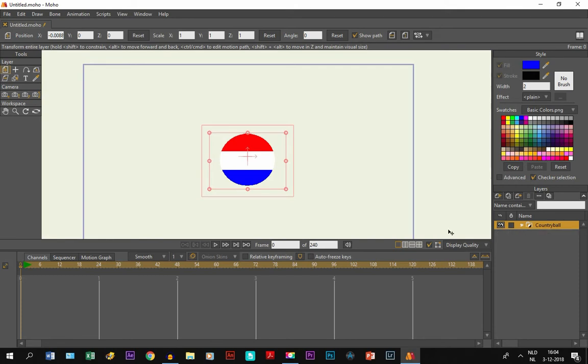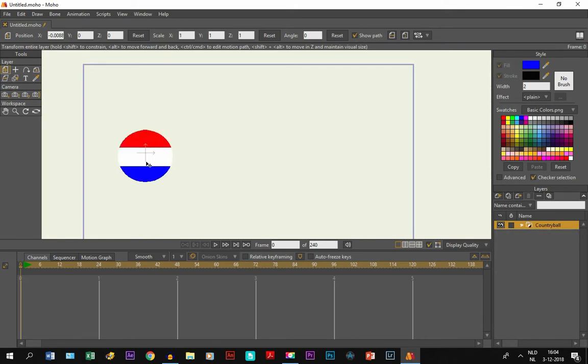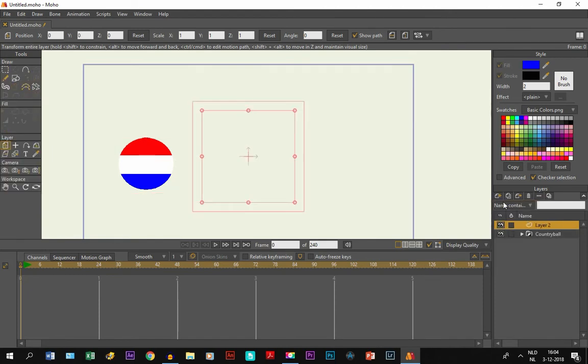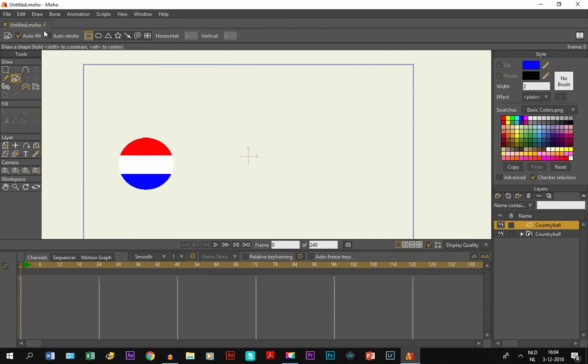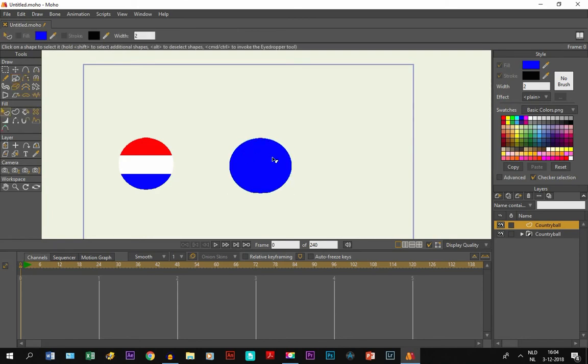The second method is even faster and easier, but it's something where you need an image. So what we do, we make a new layer and let's call it country ball as well, and then we do the same thing again. We just take the draw shape tool and we just draw a shape, and it doesn't matter what color again, and then I select this object.